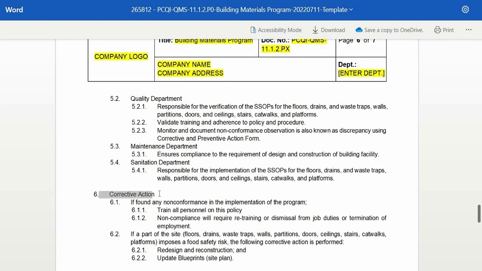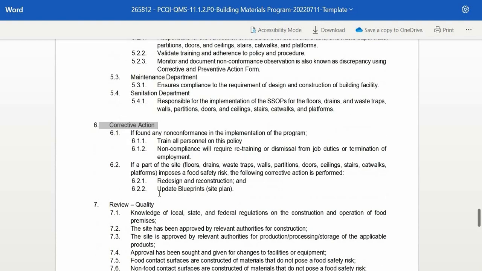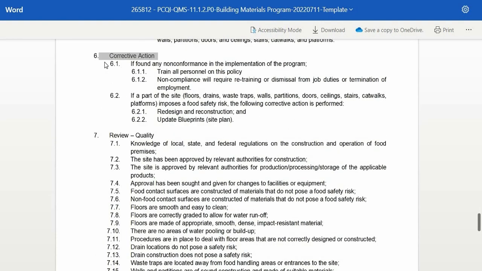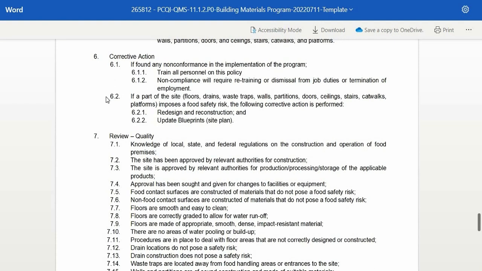Sixth, corrective action. The corrective action is the process of taking appropriate steps to eliminate causes of nonconformities or other undesirable situations. If found any nonconformance in the implementation of the program, train all personnel on this policy. And noncompliance will require retraining or dismissal from job duties or termination of employment. And 2, if a part of the site imposes a food safety risk, the following corrective action is performed: redesign and reconstruction, and update blueprints.